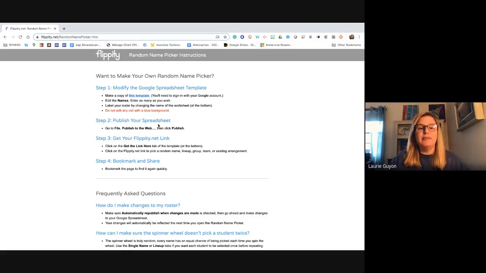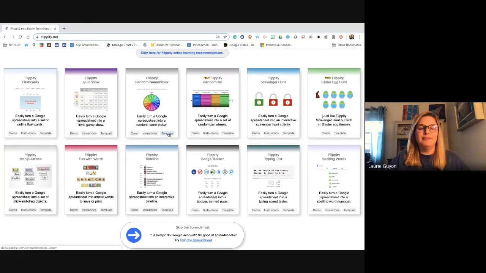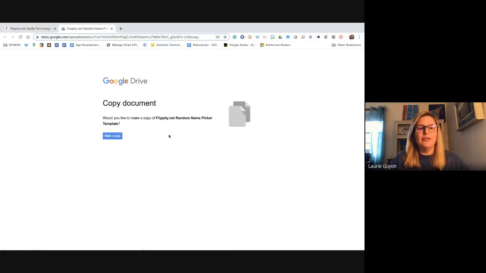And then you have to publish your spreadsheet. That's important or it won't work at all. I'll show you how to do that. And then you're going to get your link to be able to share. So let's go back and walk you through it on the template. Again, we did the demo just to show you what it looks like. The instructions are there. When I click on the template, it walks you through it as well.